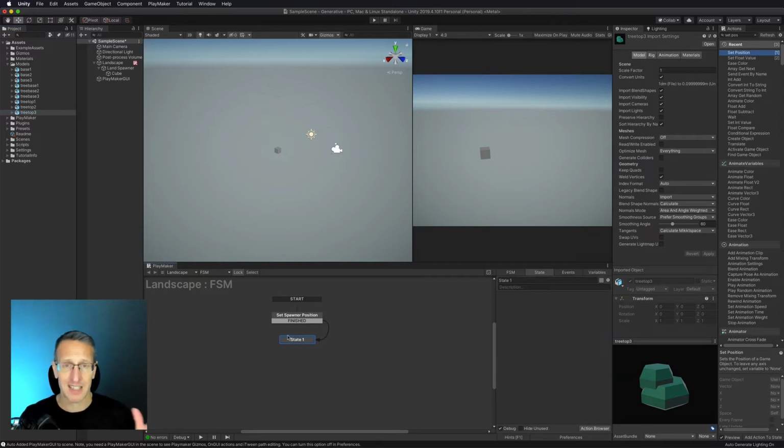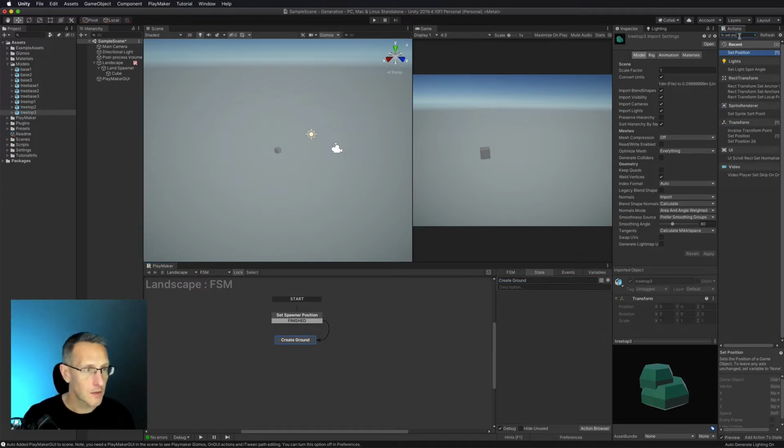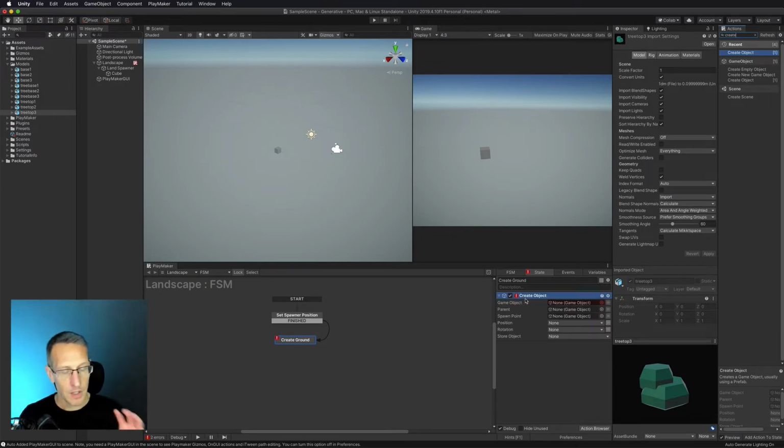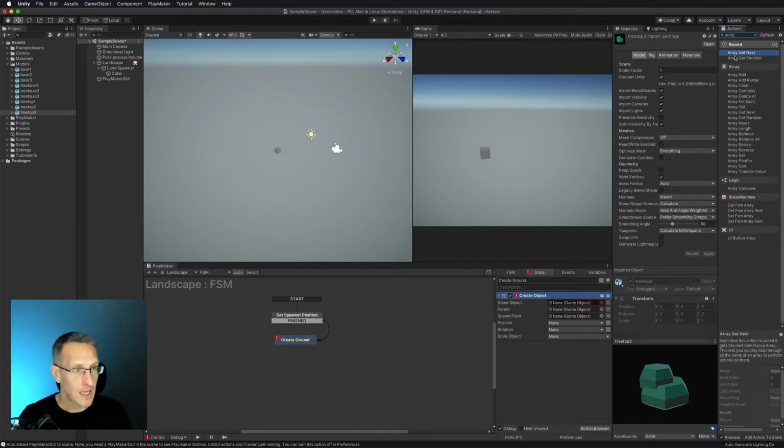Okay, so the first thing we need to do is actually create one of the bases. Okay, so let's create ground. Let's do that. And then what is it I want to do? Well, I want to go ahead and create an object. So create object. And what I want to do is, before I create an object, I need to pull from that array. So let's go ahead and do an array get. And I want to array get random because I want to get one of those bases randomly. So I'm going to go ahead and add that first before create object.